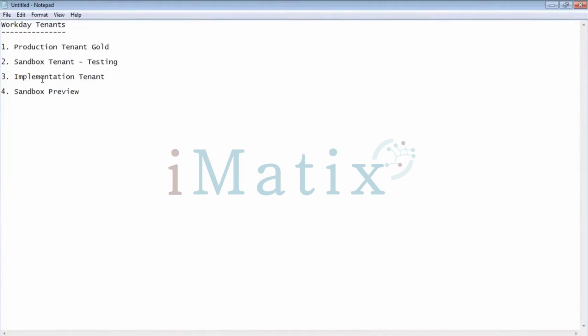And for implementation, we typically do huge implementations or any kind of enhancement configuration with the implementation tenant, because it will not get refreshed every week, and it's a separate tenant with a separate cost. The customer would have invested, based on demand and the number of tenants the customer can have, whereas Sandbox Preview is a kind of default tenant. But the purpose of Sandbox Preview is performing the release testing.